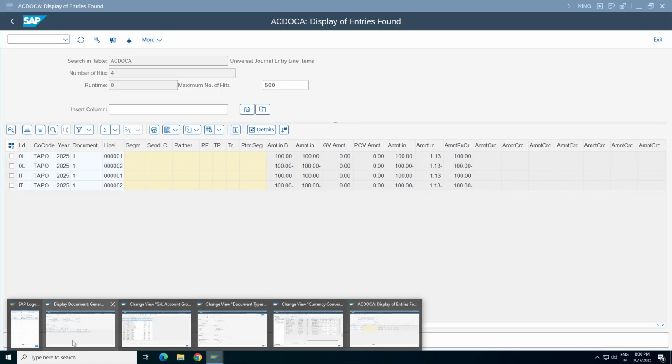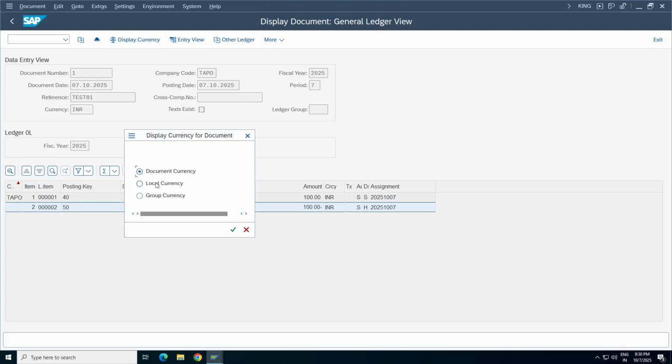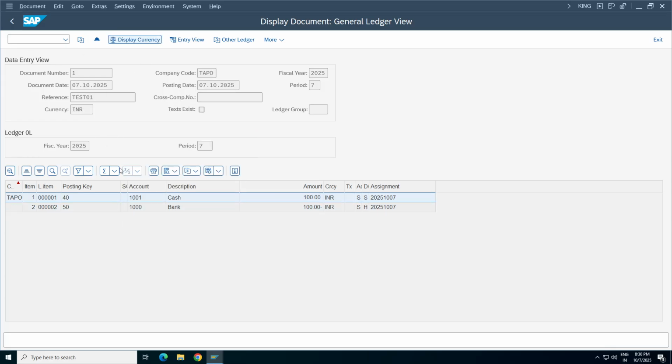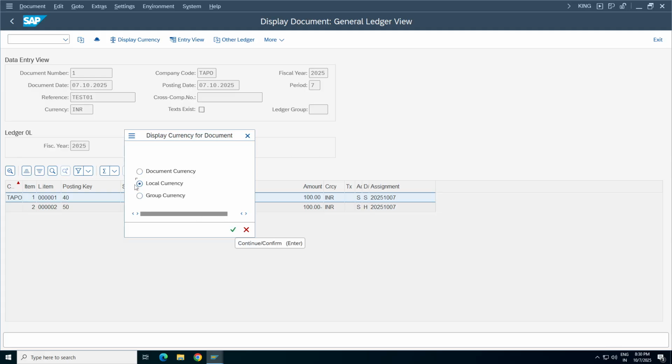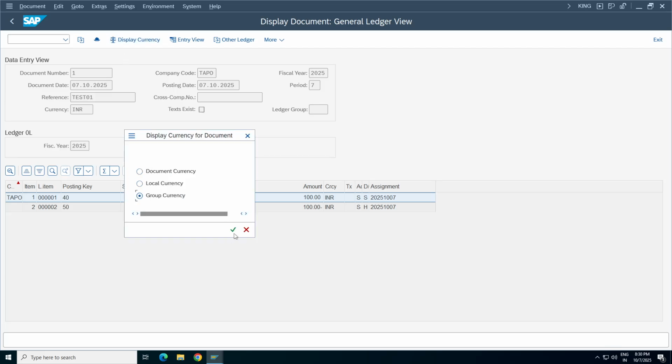From here also you can see the data. So here you have currency, display currency. Here the document we already posted in INR. It will show the same thing, no change. And local currency is the company code currency, which is INR, no change. Group currency is USD.